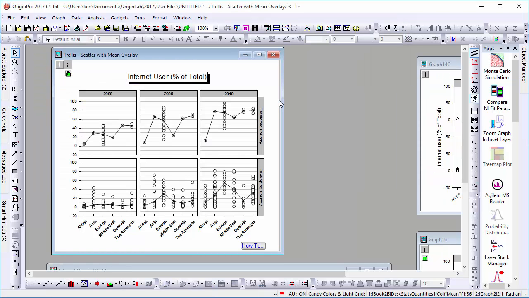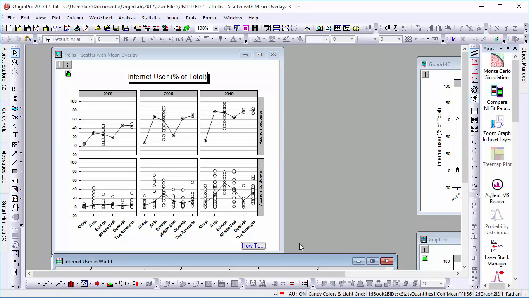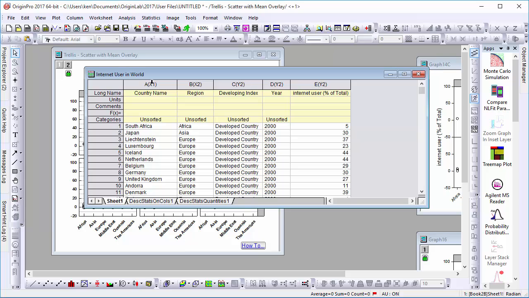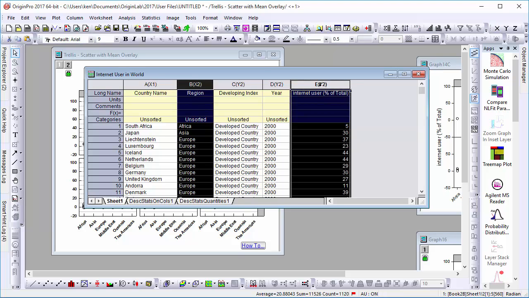Here we have some data showing the percent of internet users in different countries within different continents of the world. Our Trellis panels are divided up to show data by year, as well as whether the countries in question are developed or developing. Now let's recreate this graph by going to our data, and then selecting the region and percent internet users, which will be displayed as our X and Y ranges within these plots.